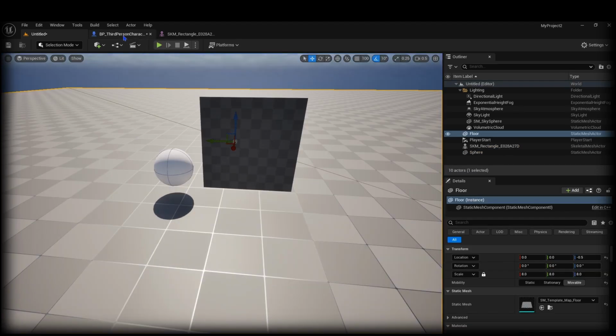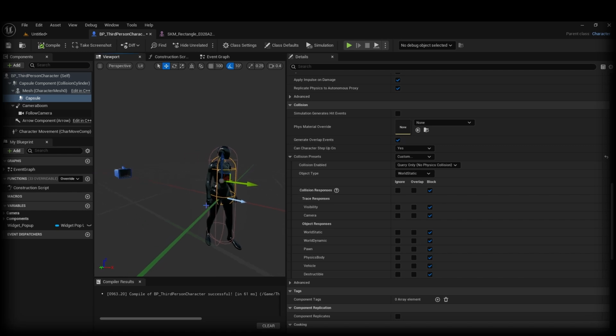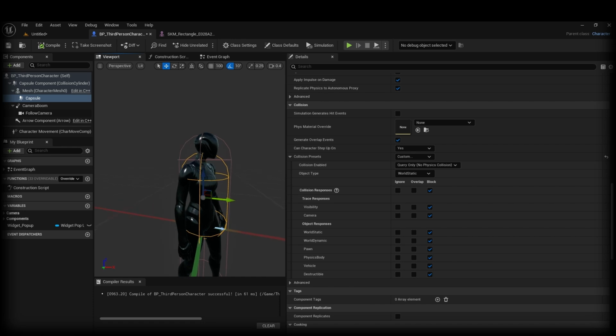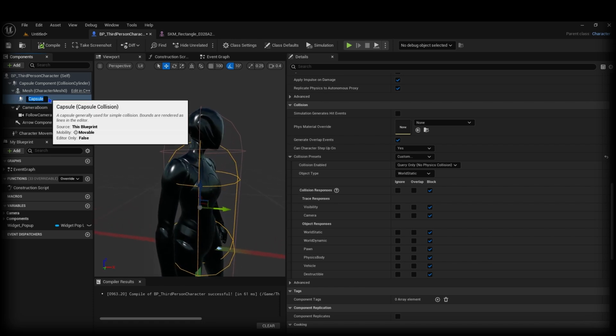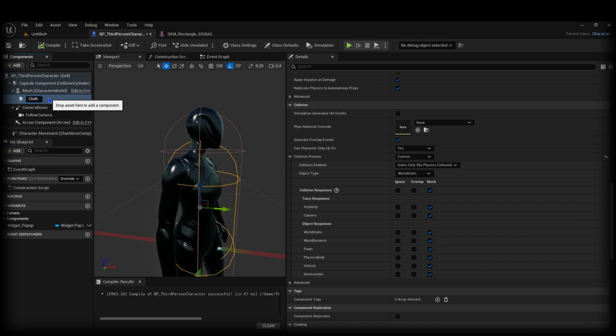So what I've found works best is if you add your own little capsule armor to your character. So we're going to call this one our cloth collider.